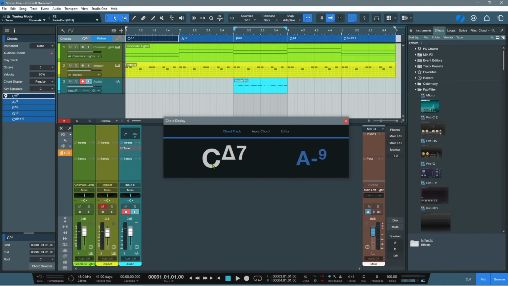This is what I personally am much more familiar with, letter names for pitches, for roots, and that kind of thing, and then the symbols. So this is probably the way I'm going to use it. But if you're a Nashville numbers person, then this is a very, very useful addition to Studio One.